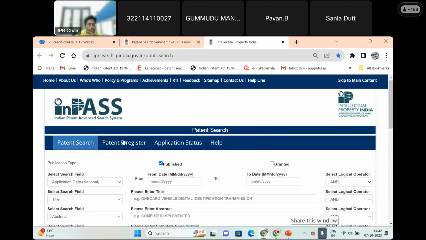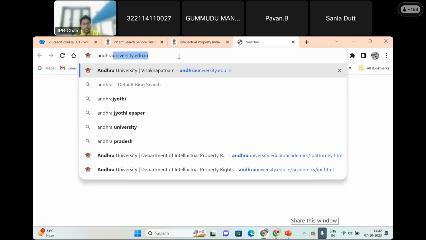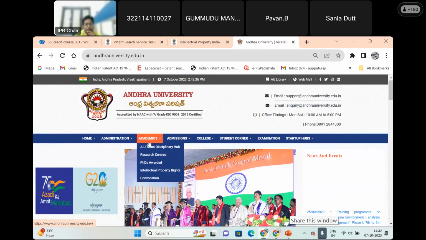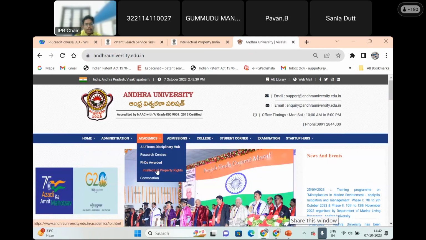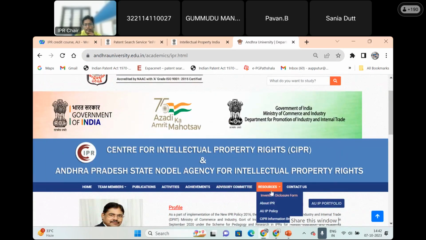For example, if you want to search what patents have been filed in Andhra University. See, Andhra University, whoever files a patent, as I said earlier, as per the IP policy, I will show the IP policy on the Andhra University website. Academics, go to intellectual property rights. There, resources, you can see the IP policy, intellectual property policy, and also the invention disclosure form.